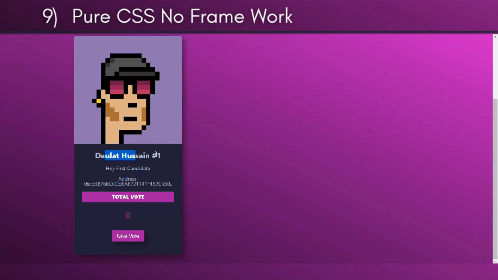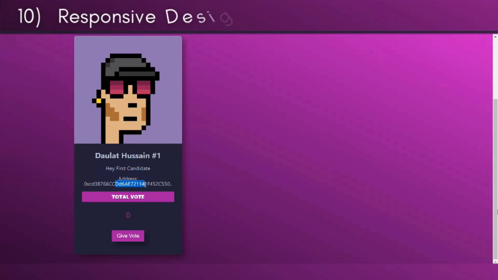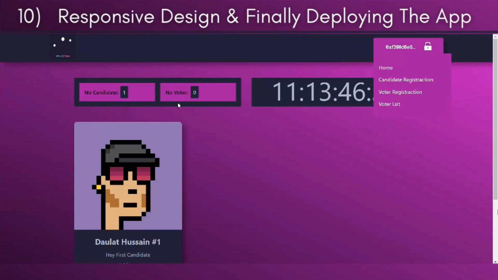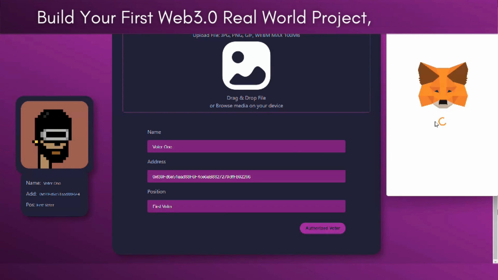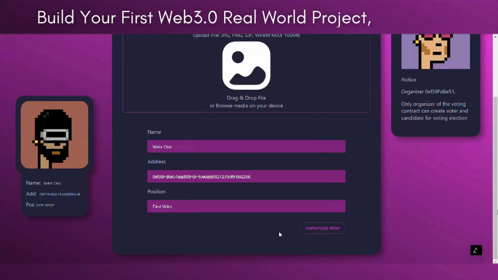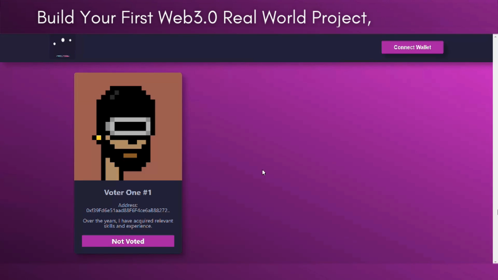Here you can find the name, ID, details, account address, and the total votes they have got. With this address they can easily log into MetaMask and give their vote. Only this address, and they can type their position. It's a kind of message. Let's call it first voter, and click on authorize voter. Let's click on confirm. Here we are on the voter page, and we have successfully created our first voter.